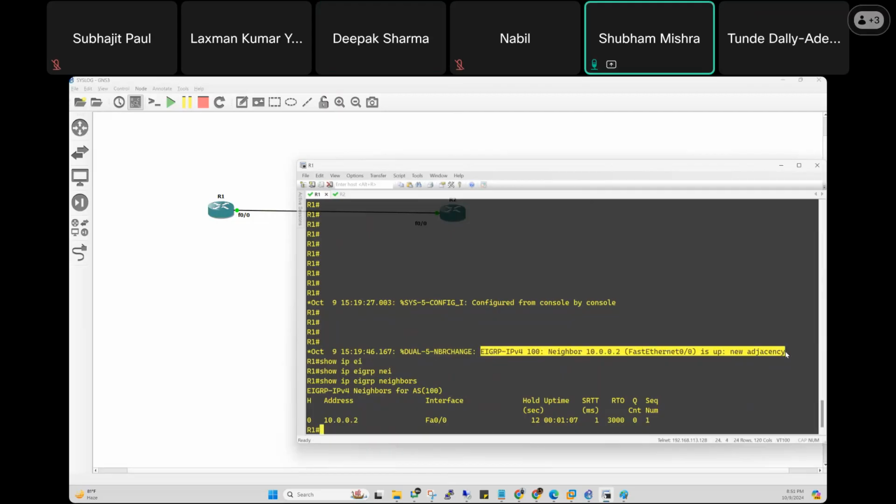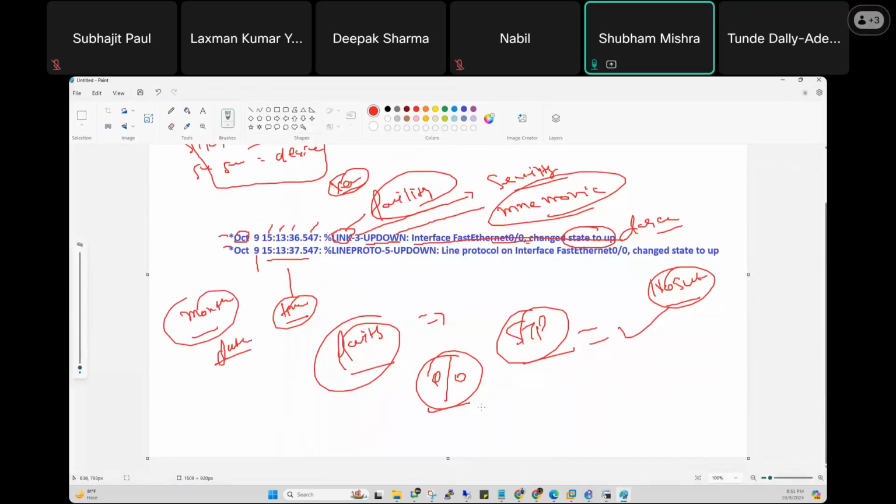So basically, what I am telling you is that the severity will be different for every different log. Severity will start from 0 to 7. 0 means high priority and 7 means low priority. Clear, everyone? Do you understand?